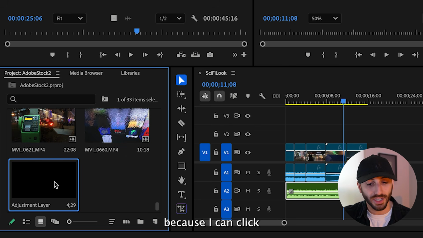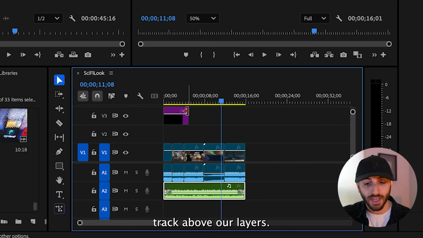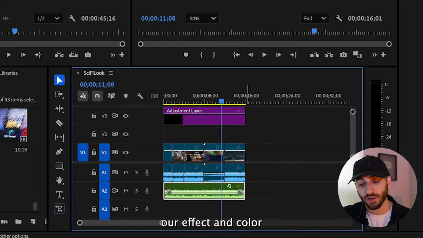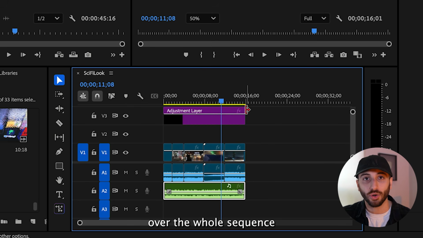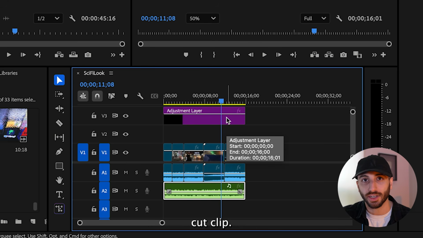These are really cool because I can click and drag them on a video track above our layers. And this way I can add our effect and color over the whole sequence that I want without having to add it to each individual cut clip.